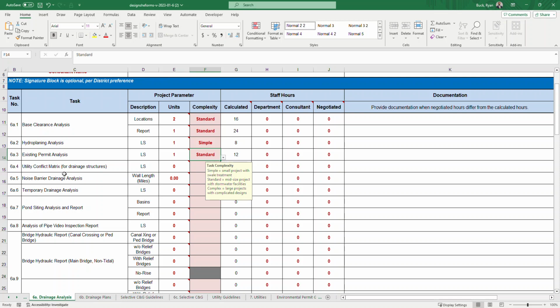And I'm just going to kind of fill these out. Utility conflict matrix is a new task that they added into 6A, drainage. This is for the drainage structures. So is a utility conflict matrix for drainage structures required, yes or no?